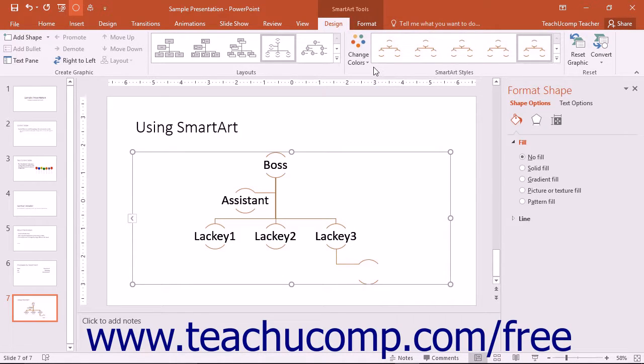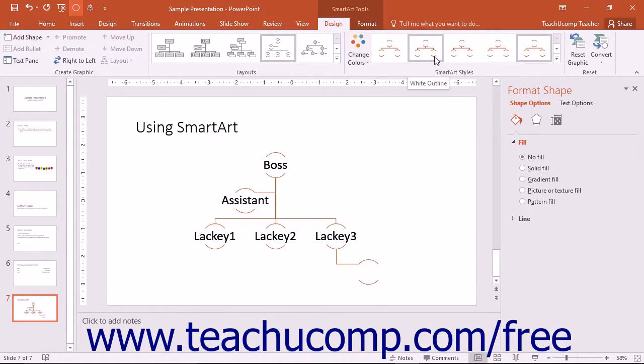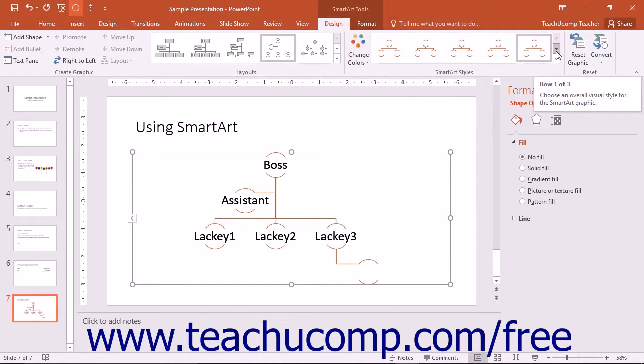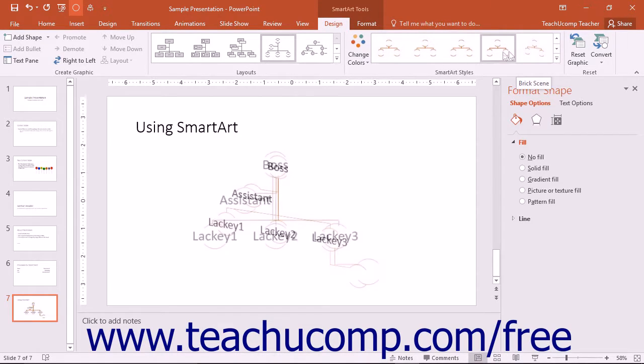To apply a style to your SmartArt, click any style shown in the listing of styles within the SmartArt Styles button group. You can hold your mouse pointer over any of the styles shown to preview how they would appear in the slide before actually clicking on one to apply it.